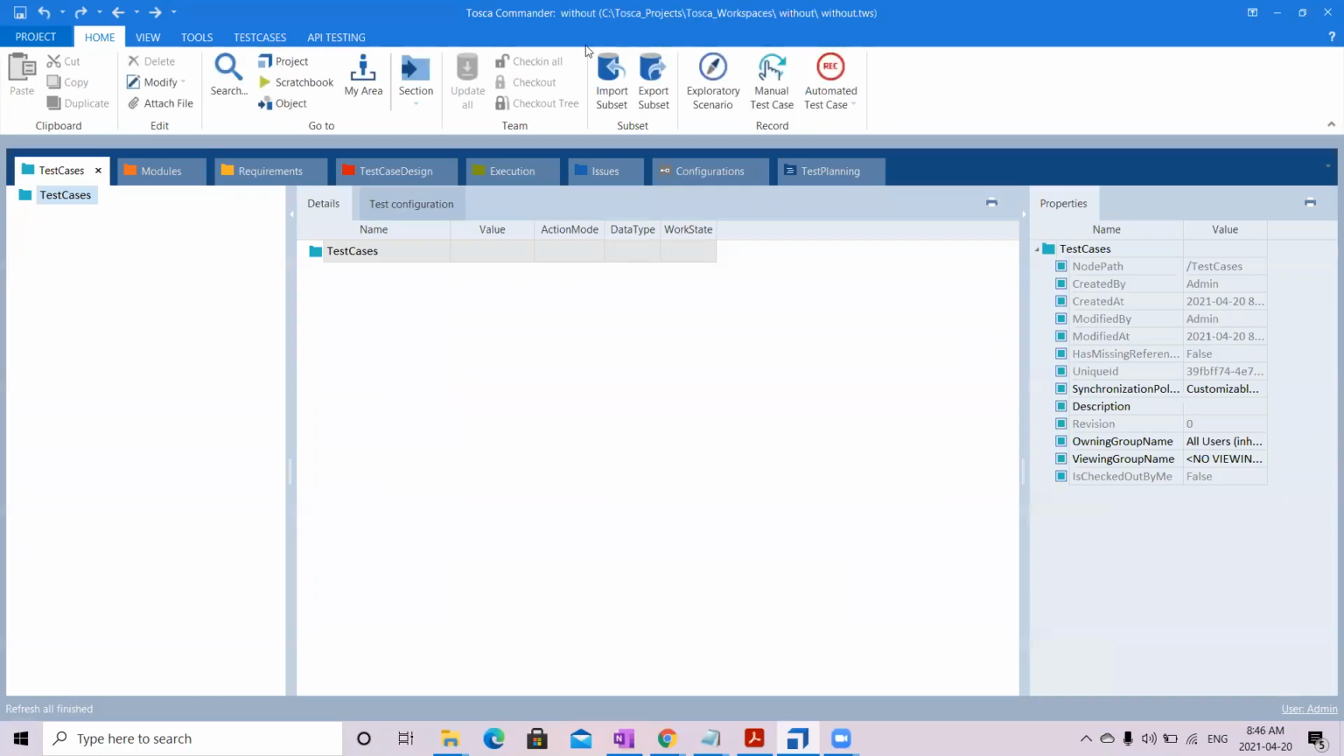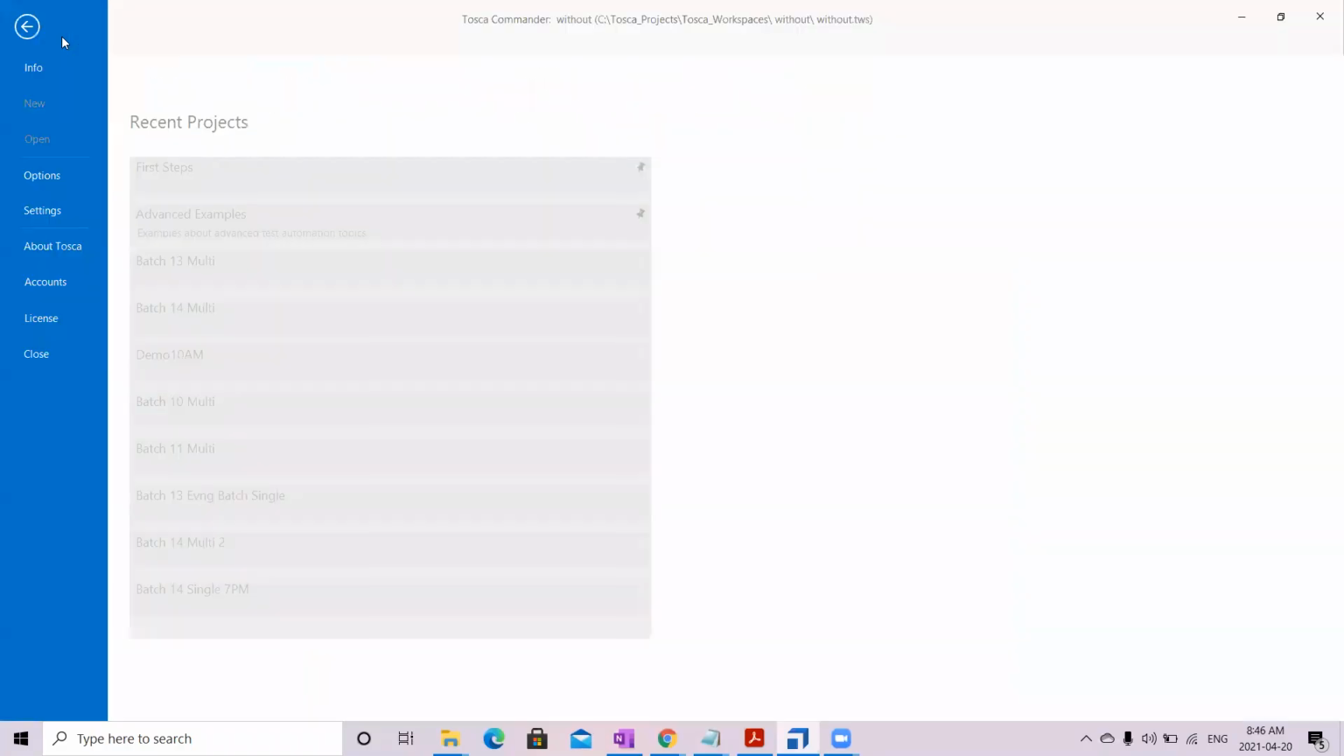See, this is the workspace we created without using standard modules. If you look into this workspace's sections, what are the things that the test cases section has? Nothing. What are the things that the modules section has? Nothing.